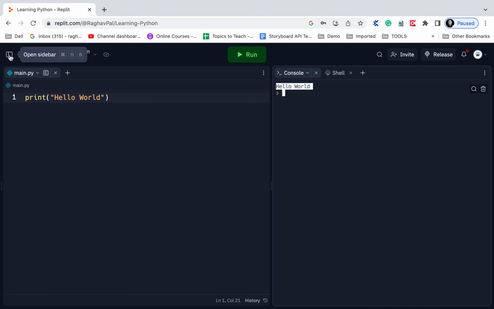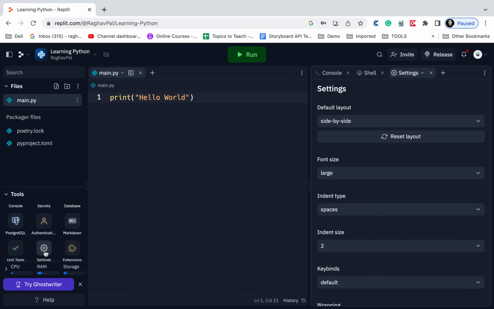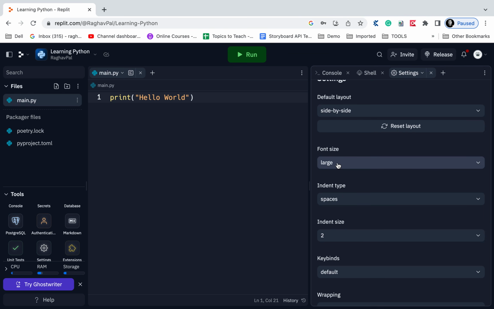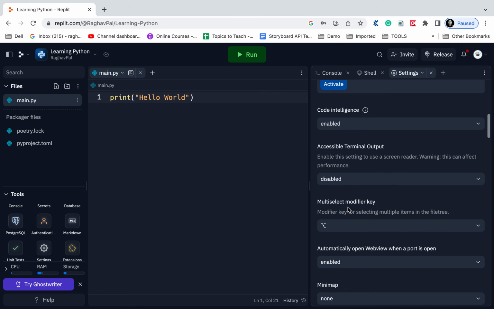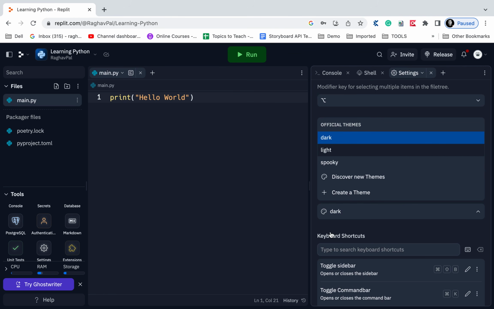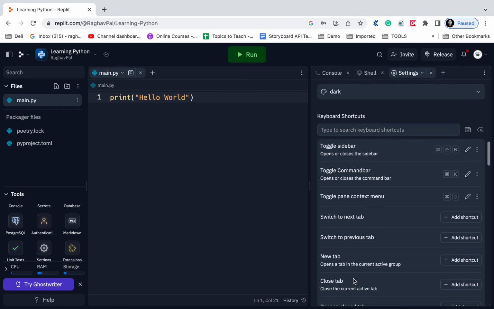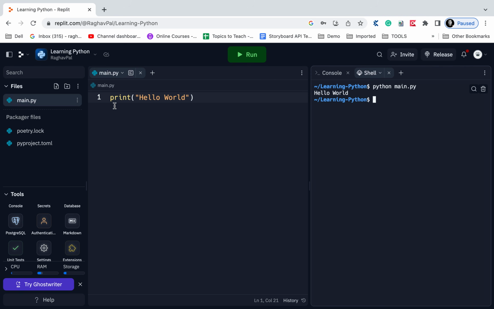Now I will again open the sidebar and show you some settings. So if you scroll down, you can see some tools here, and if you scroll, you can see the settings here. So if you go to the settings, click on the settings, it will open the settings here, and here you can see all the settings. If you want the font size large, normal, small, whatever you want, you can do it here. Then you can see all these wrapping, and then we have this theme. If you want to use a light theme or a dark theme, you can use it here, keyboard shortcuts, etc. Everything is here. Okay, so this is where you can see the settings and edit it.